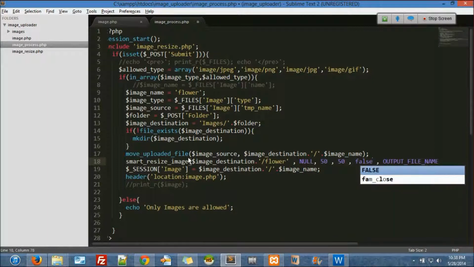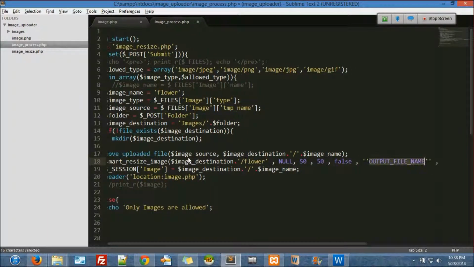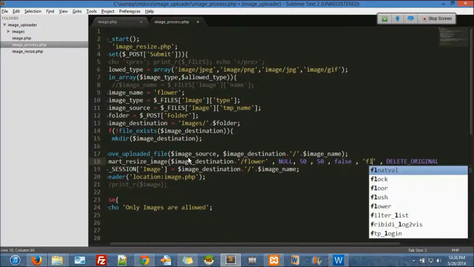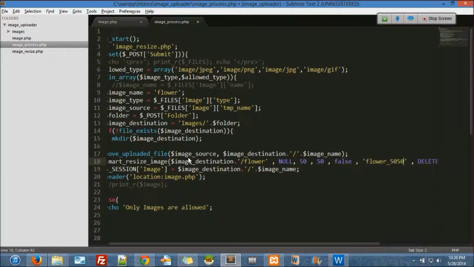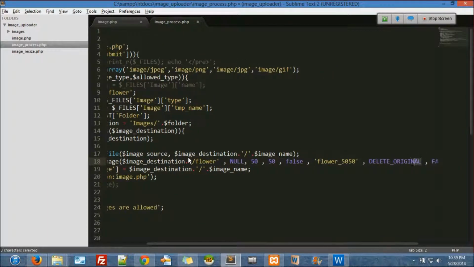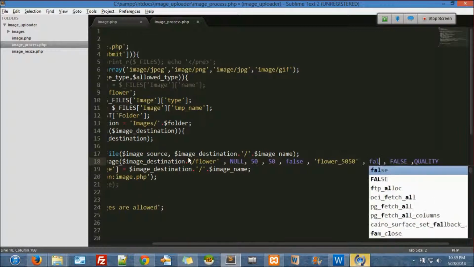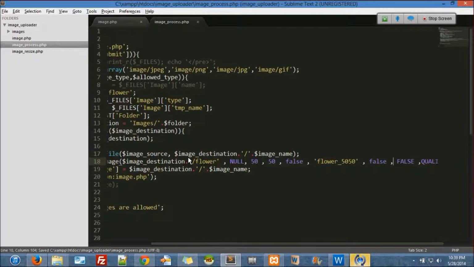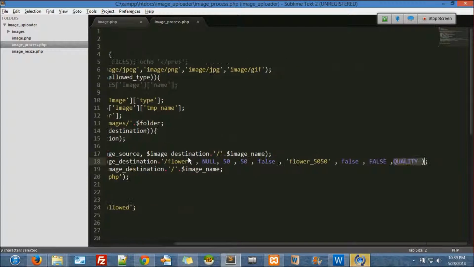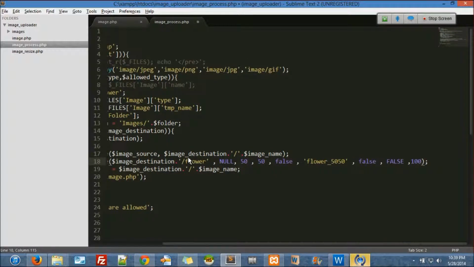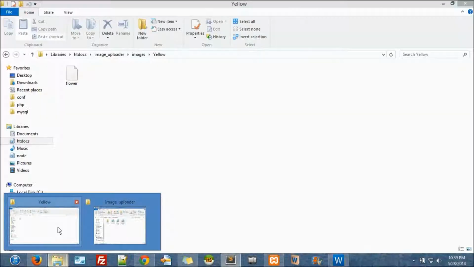First time I'll say false. Then the output file name, it says. So the output file name is flower underscore 5050. Then delete original. Do you want to delete the original? I don't want to delete the original file. I'll say false. Then the next is false. Okay, that's a different thing. And quality. Quality is always 100. That means if I say quality is 100, don't manipulate the quality. That's what it says.